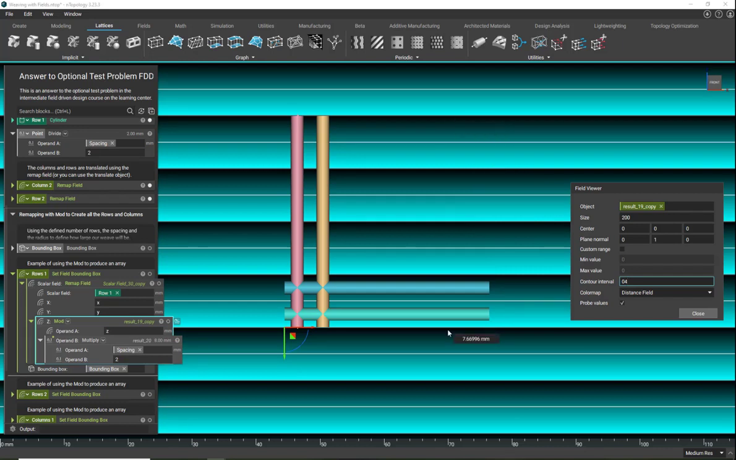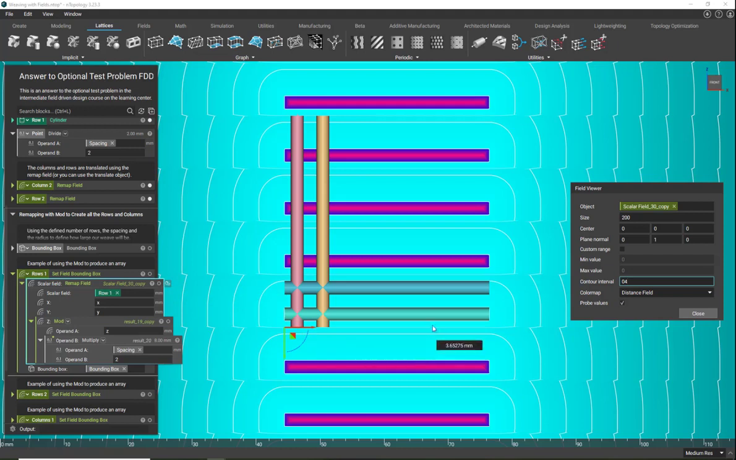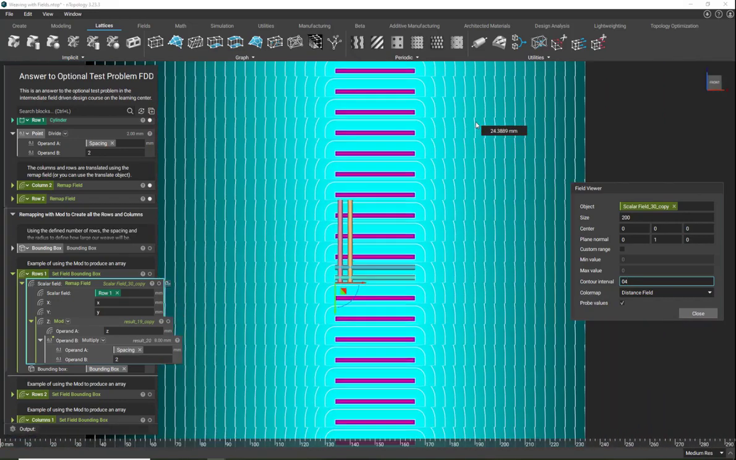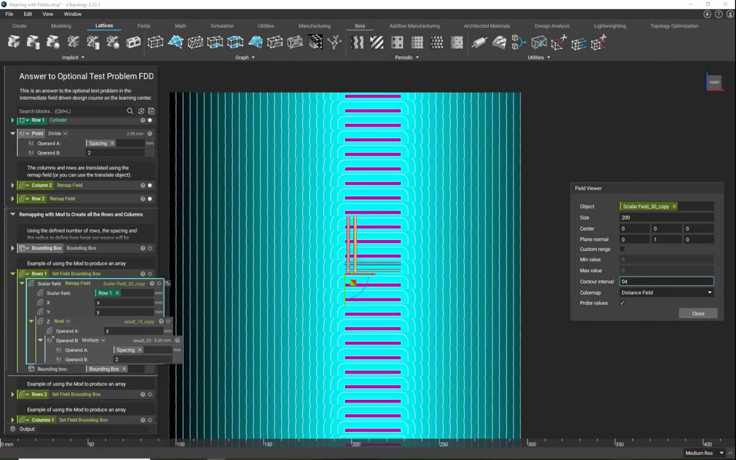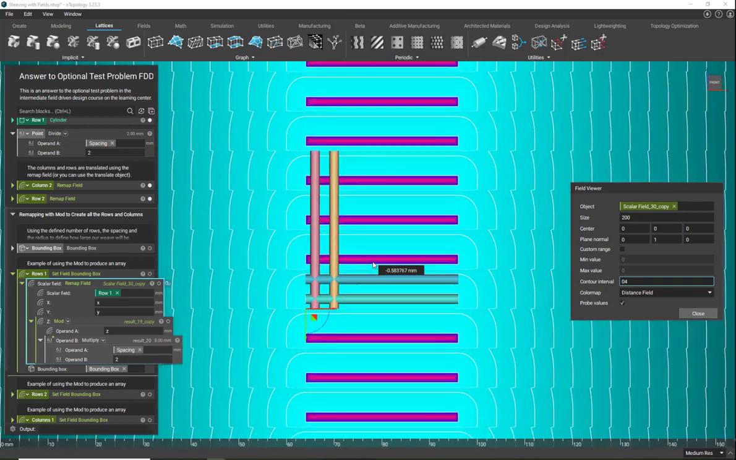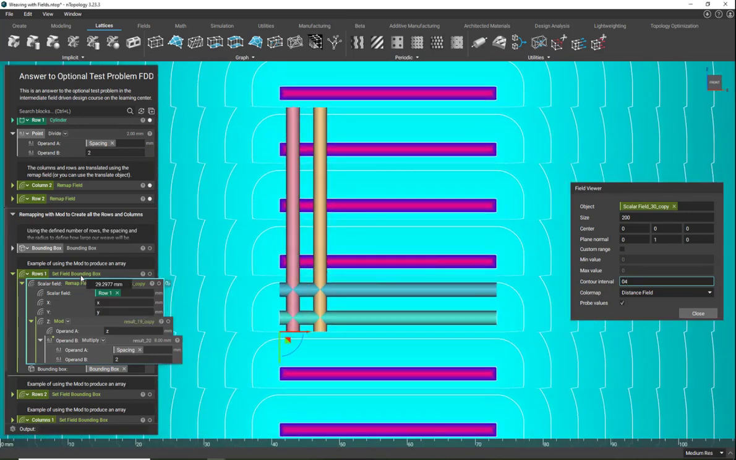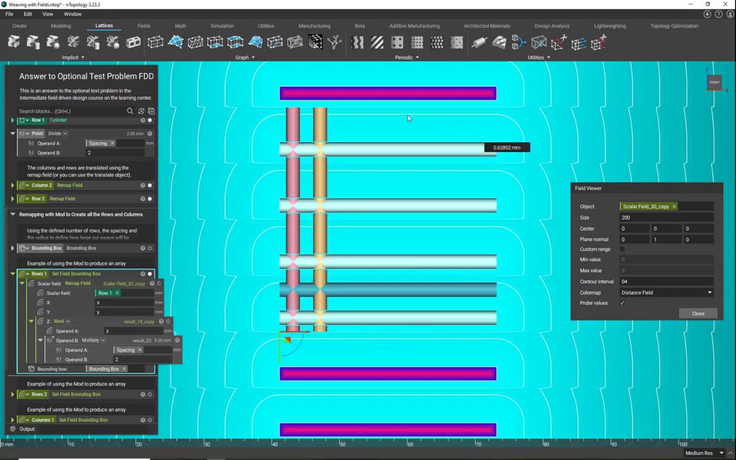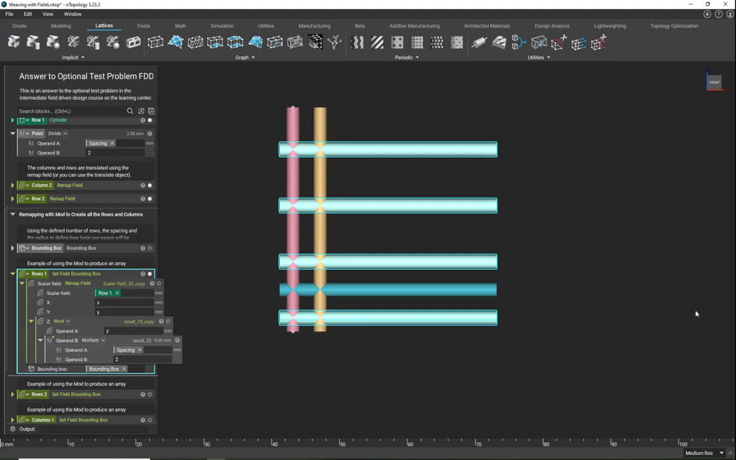Because I have this as my coordinate system, anywhere we have that location, our first column will just be repeated. And if I type F on our remap field, we can see that that is exactly the case. So anywhere we see that dark blue to pink, that's where our columns are being placed. Now these are going infinitely up and down that z-axis, so that's why we have our bounding box. And that's just going to make sure we only take the amount of columns that we want in this area.